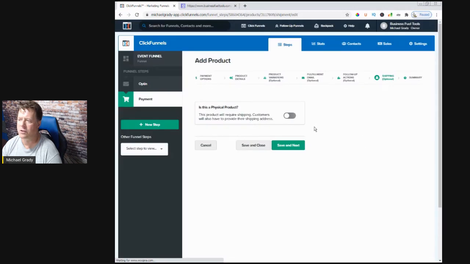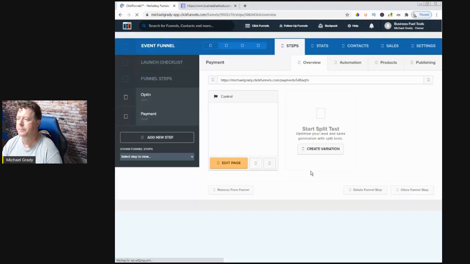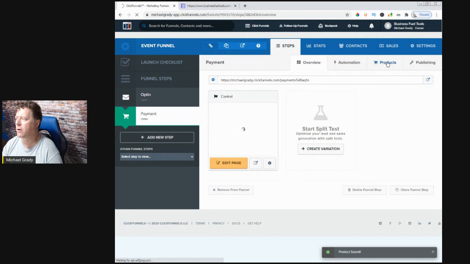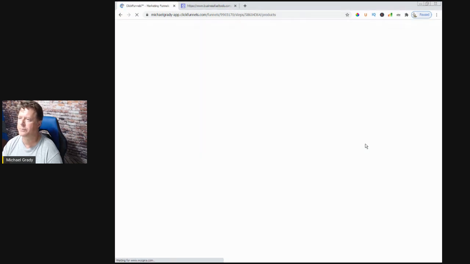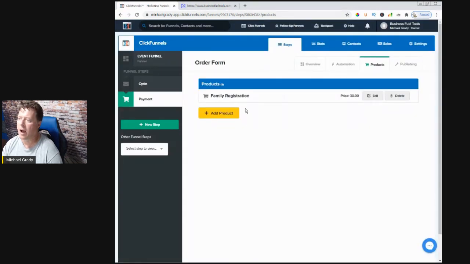And of course, here's shipping options. If it was a physical product, in the background of ClickFunnels, you can actually integrate with some automated shipping companies. Again, it doesn't apply in this situation. So we're just going to hit close. So now if we go back over here to products, now we've got one product.